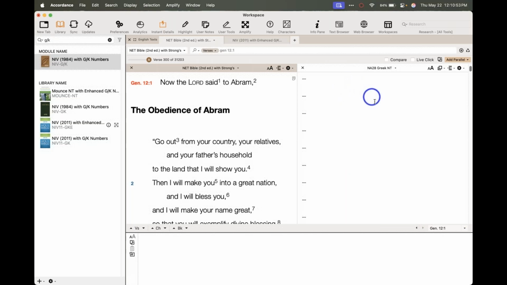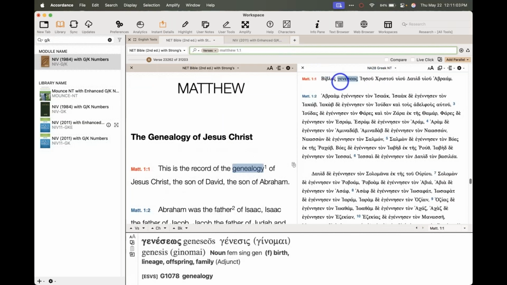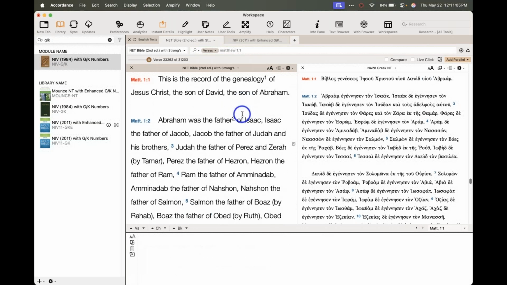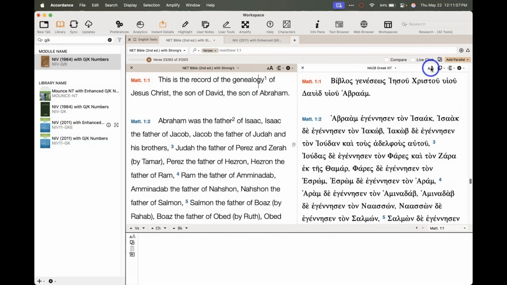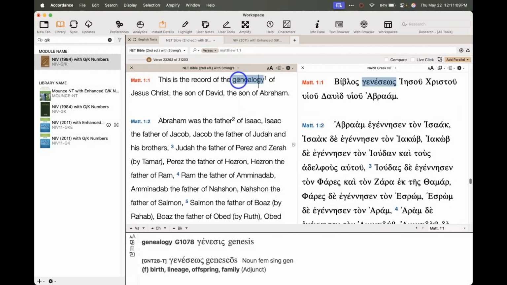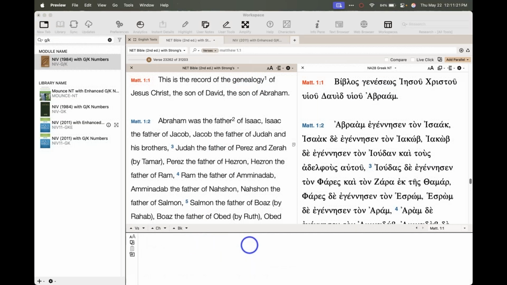Now you'll notice there's nothing showing here. That's because I'm in Genesis, so there is no Genesis in the NA28, but there is Matthew. So I could just go to Matthew 1:1, and I've got the text here and here. Same, all the same things here. If I hover over genealogy to see what word that is in Greek, cross highlights at right, geneseos, and I can also see the instant details down here.